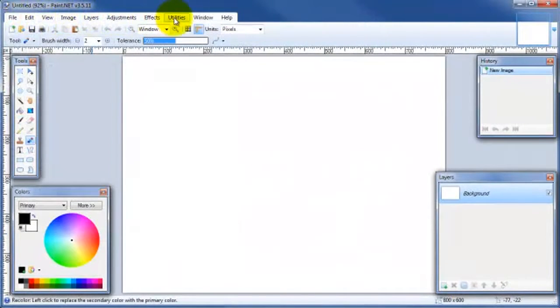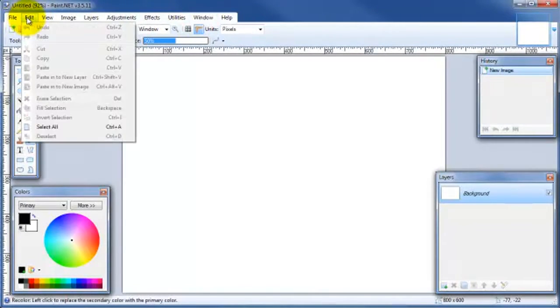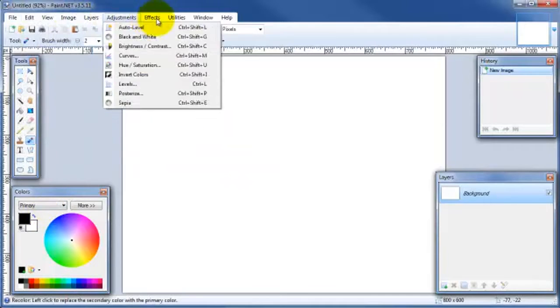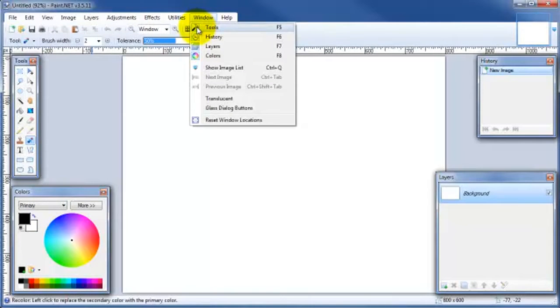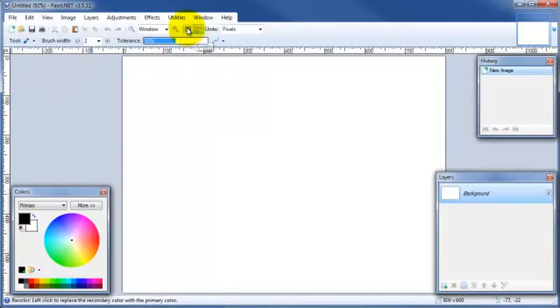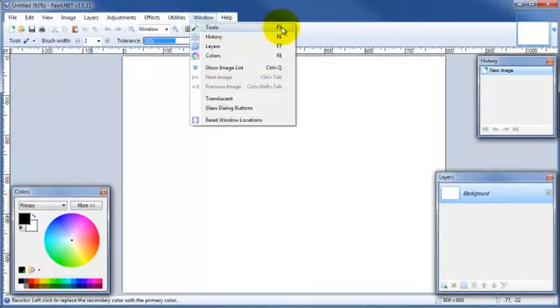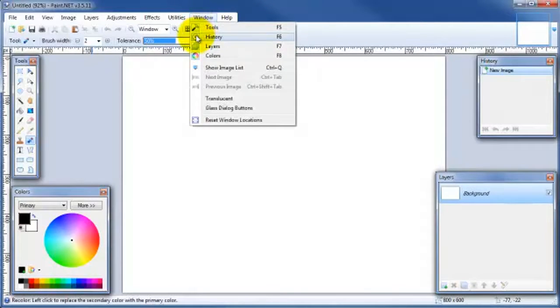Now a lot of these items are pretty standard, but whenever you click on a particular item, the functions that are available will depend upon what you're working on at the time or what tool you're using. Now over here under the Windows tab, you can toggle on or off the different windows that are open. For example, the tools, that's this guy right here. You can toggle that on or off by selecting that or hitting the F5 key in this example. Likewise with the other three windows. Colors, that's this one here, or F8. Layers, that's this one here, or F7, or History, F6, or just toggle that off.